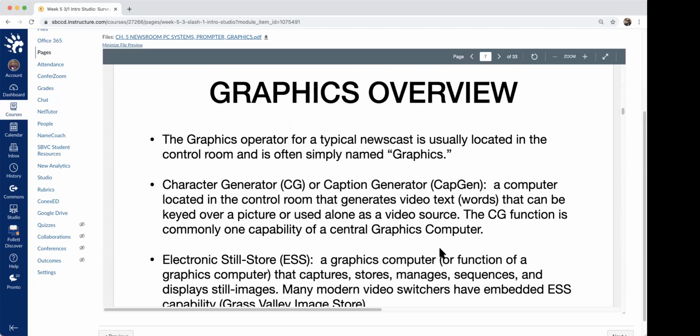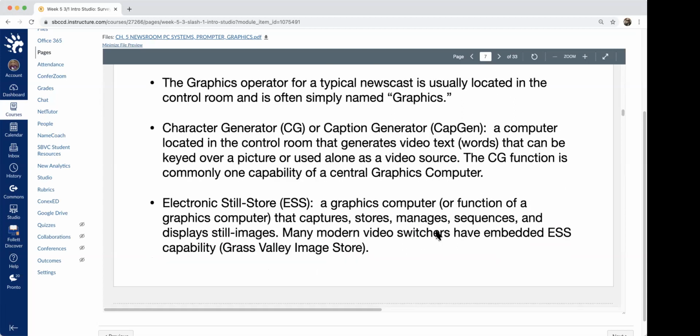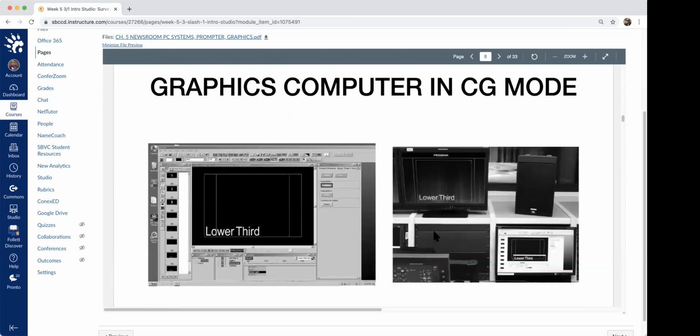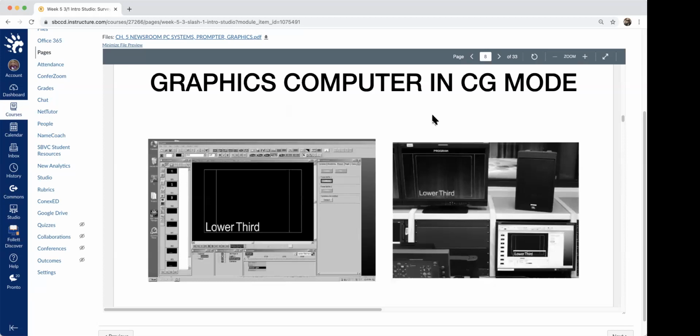If any of you have taken a post-production class, your assignment may have been to go online and find stock footage. That's what a lot of this stuff is, stock footage. Here's an example of a graphics computer in CG mode. You'll notice that this is about late 90s, early 2000 graphics. I think this is still on a Windows machine. But this is typically what they look like with the buttons.